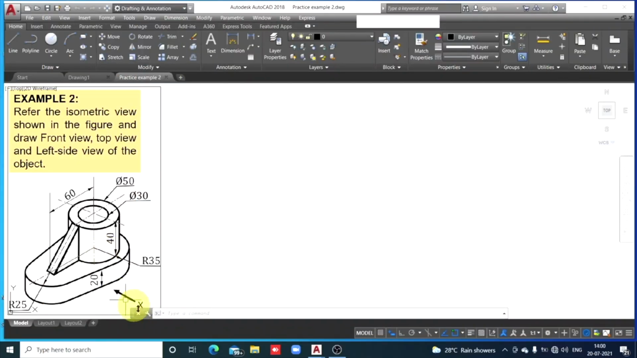So check this arrow. First of all, we'll have to check overall length, width and height of the object. So height of the object is 20 plus 40, 60 millimeter. Length of the object, check here, center to center distance is 60. Extreme left edge is a curved edge which has radius 25 and extreme right edge of this object is also a curved edge that has radius 35.